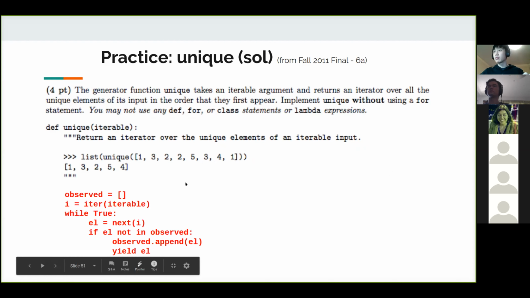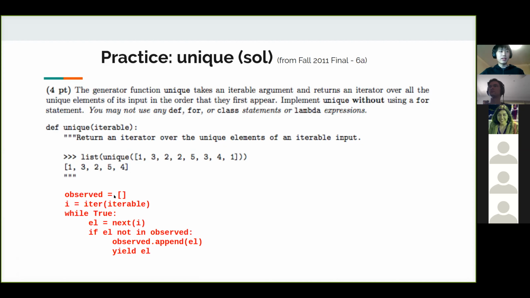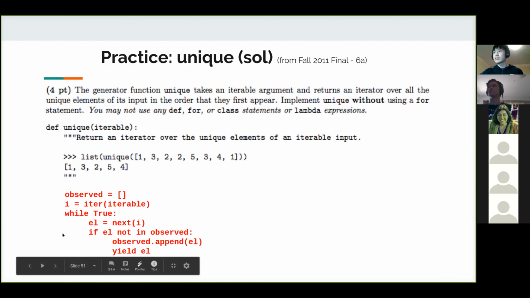So we have observed, which is a list that keeps track of observed elements. And then we have i is equal to iter of iterable. So this i is an iterator. That means the iterable could be infinite, an infinite iterable also works. Now, while true, we're just going to do the following things as many times as possible, so like forever, basically. Then we have to get the element by doing next on i.